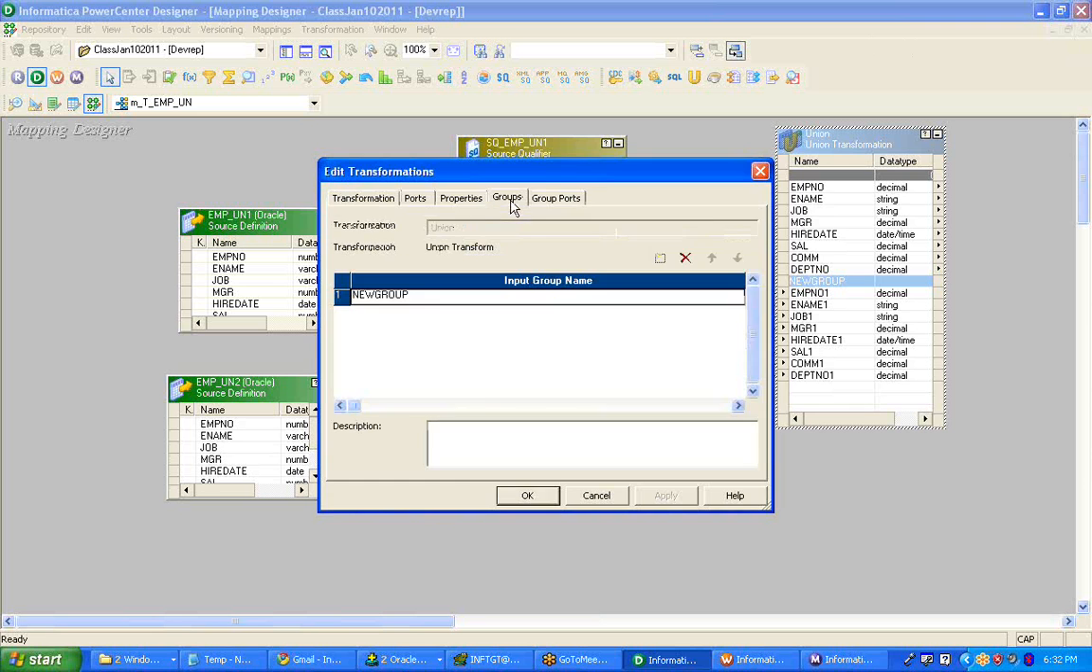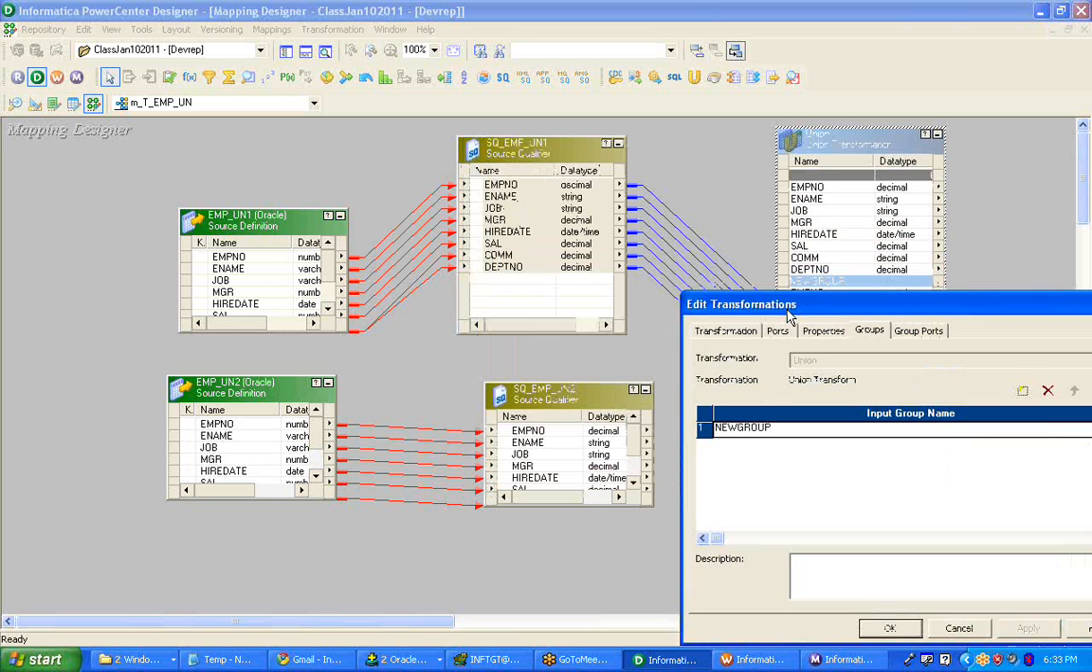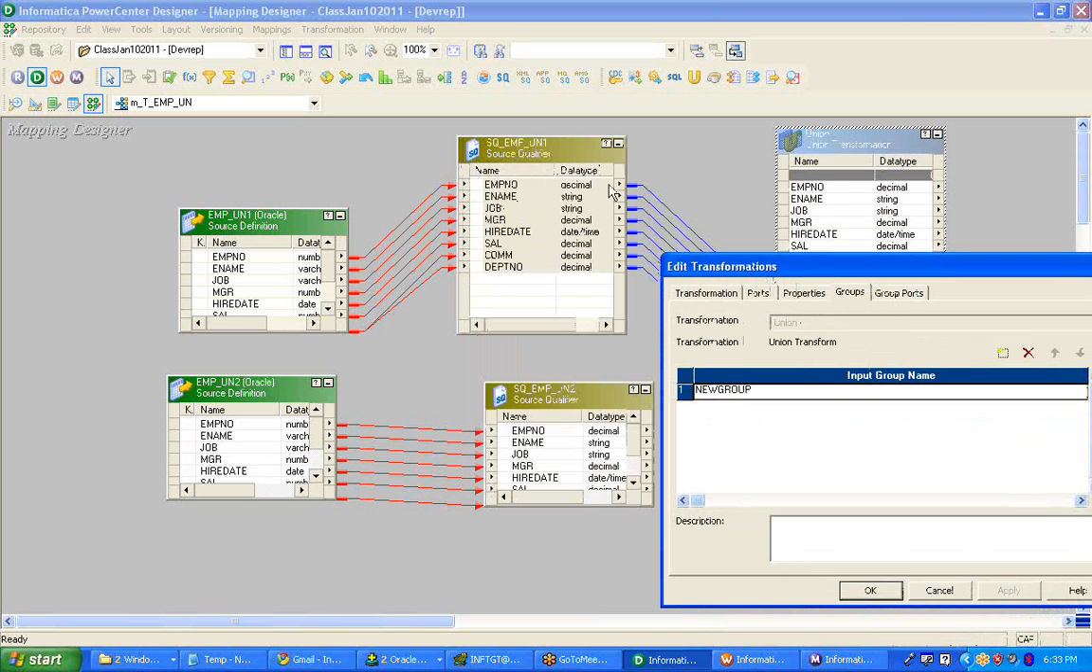Similar to the groups we have created in the router transformation, we have to create groups here, because here it is multiple input groups and one output group. If you remember the router example we have done, it is a single input group and multiple output groups, whereas union is multiple input groups and a single output group. This is one group that we have already copied into the union transformation from one of the sources.